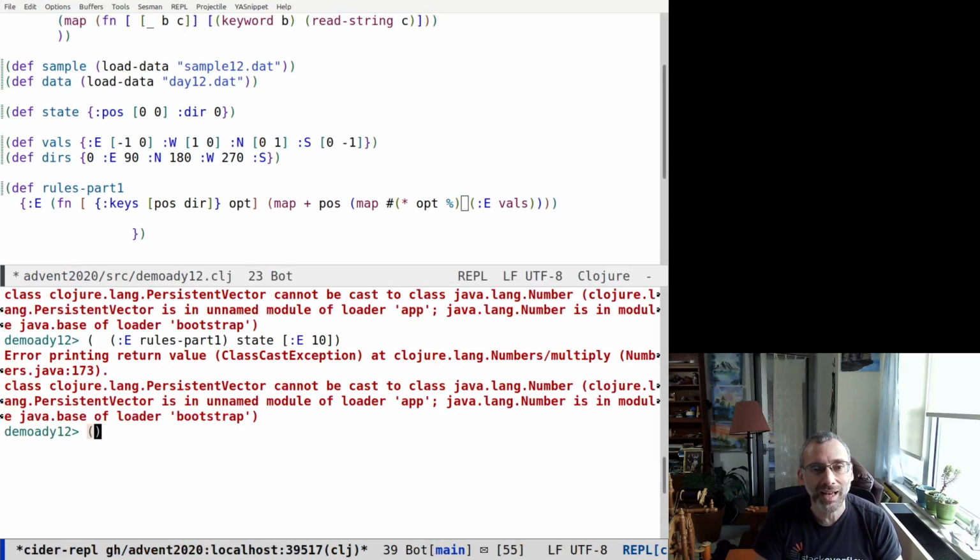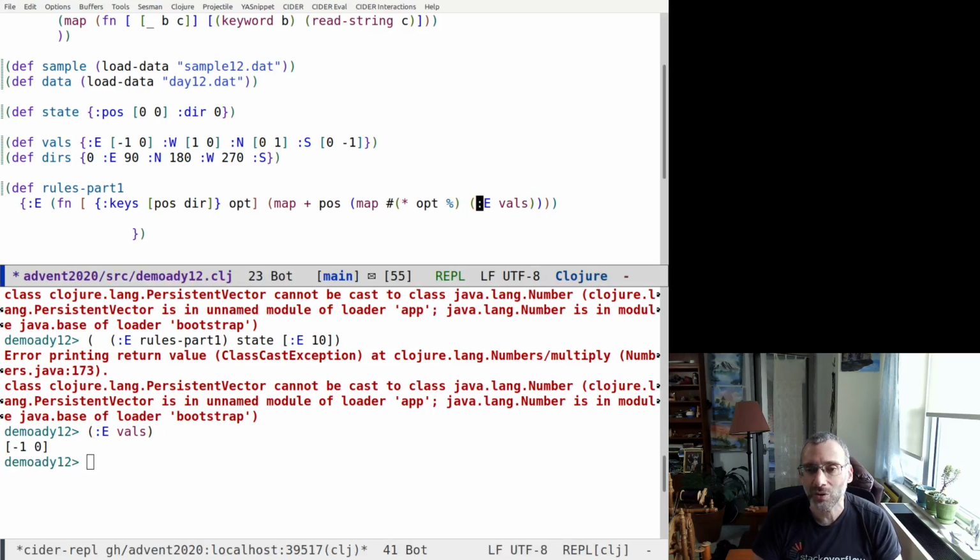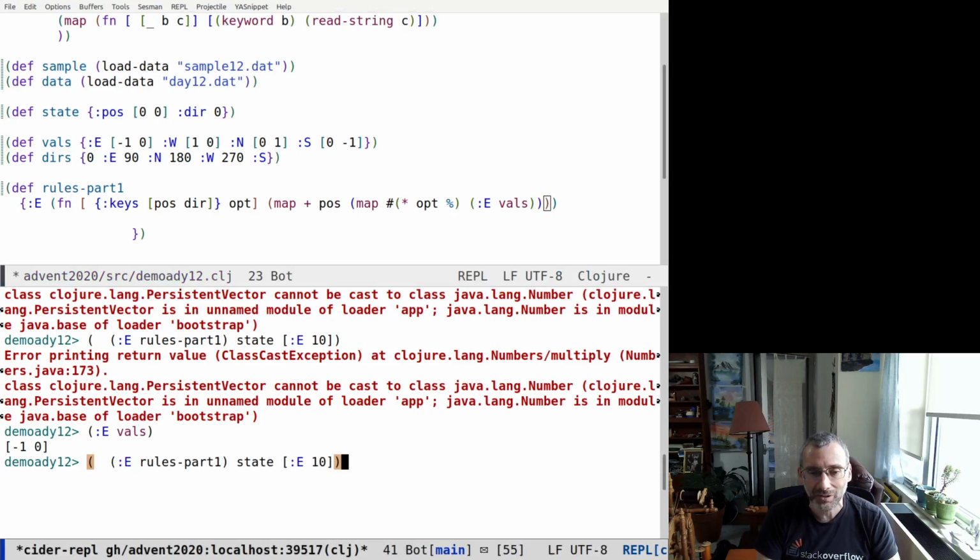Let's first look at E of vowels. Okay, so that's okay. And that E of vowels is going to be put into that map. And opt should be fine as a parameter. I think I did pass it in as a parameter. Oh, I didn't, right, I'm not passing that in. I'm passing in just the 10, just the option. And there we go. That has the effect of moving us 10 in that direction.